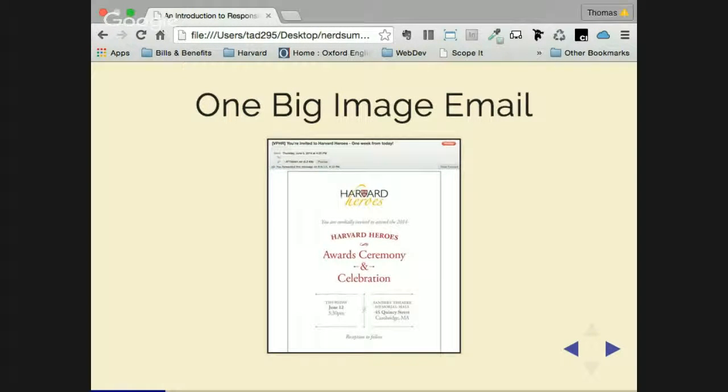This is the one big image email. In contrast to the previous one, this is quite a nice design, right? There's a logo, so it's branded, and that's helpful. Nice typography, little type embellishments. So why was this not going to work for everybody?